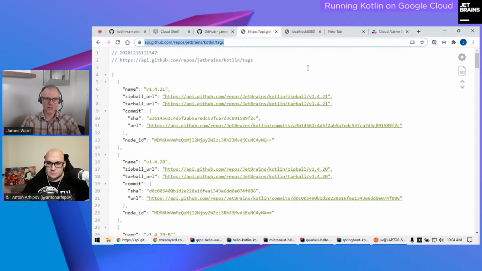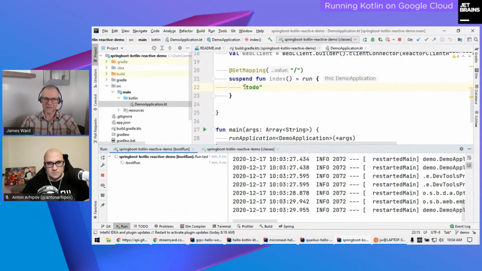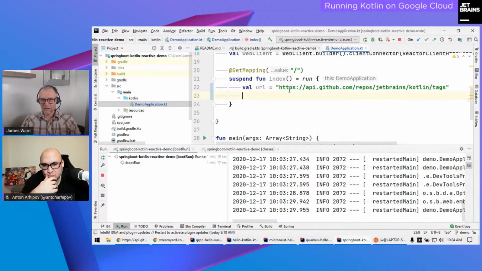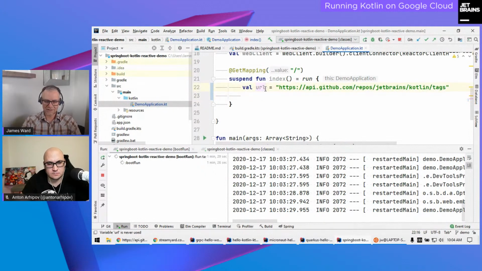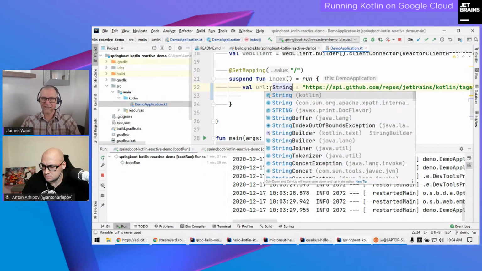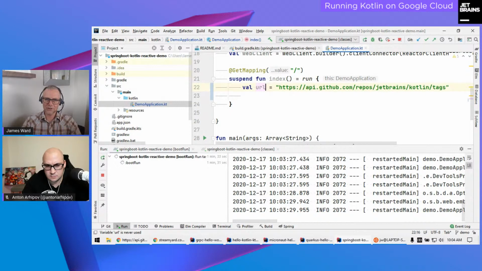So what we're going to do is consume this service in Spring Boot and get the latest version. Okay, so you'll see that I'm in a GetMapping for / and I've got a suspend fun, so I'm in a coroutine, something that can handle coroutines. So let's now create a value to hold my URL. One of the nice things if you're new to Kotlin is type inference. So you're seeing that I didn't have to specify the type on this thing. The compiler just infers it for me. Of course, I can explicitly put it in there if I want to.